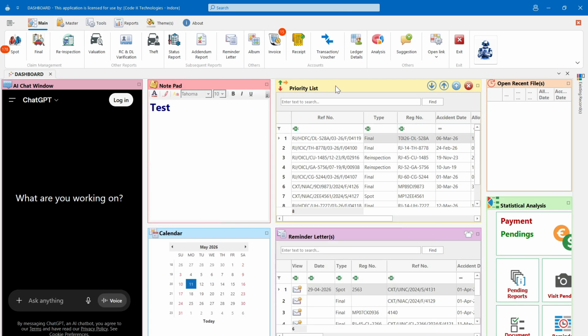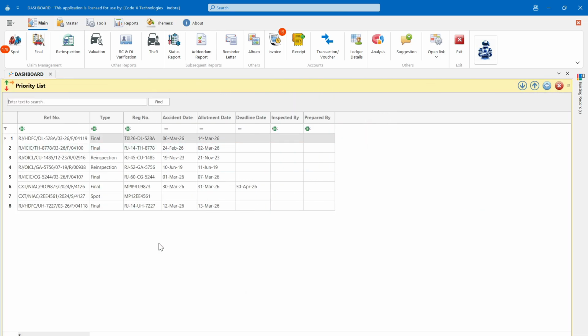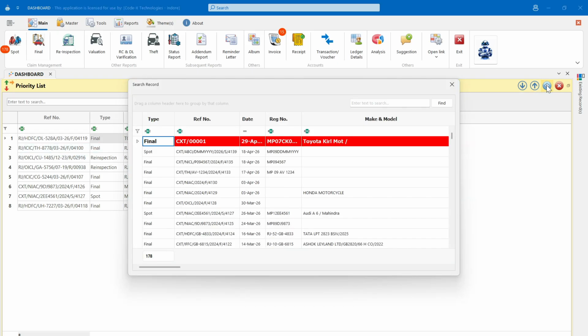Priority list. In the priority list, you can view and manage your tasks in order of importance, making your workflow more efficient. This helps you prioritize which reports to work on first and which to handle later. You can easily rearrange the list based on your workflow needs. To add a report to the list, simply click the Add button.